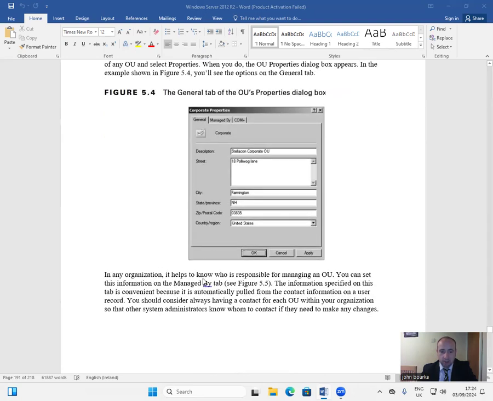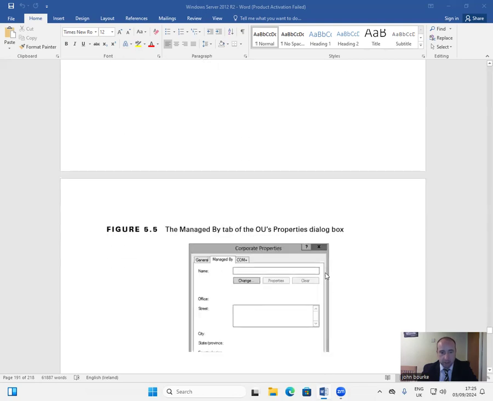In any organization, it helps to know who is responsible for managing the OU. You can set this information on the Managed By tab, see figure 5.5. The information specified on this tab is convenient because it is automatically pulled from the contact information on a user record. You should consider always having a contact for each OU within your organization so that other system administrators know whom to contact if they need to make any changes.